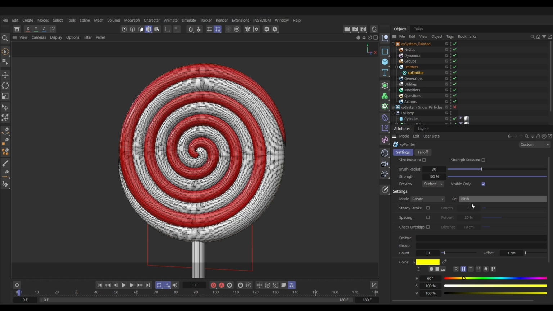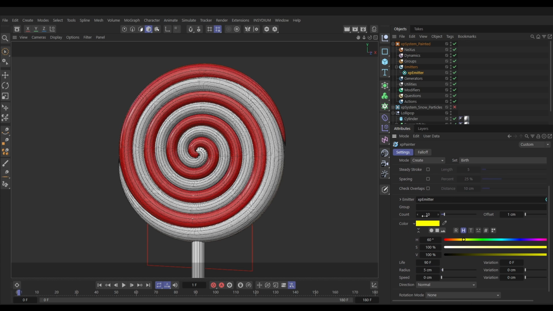Let's just change that to birth. So it's going to create them and we'll have them throughout the entire scene. And now it says which emitter do you want to use to create the particles. So let's drag in our emitter that we've just created. And now we can set up how many particles are emitted per click. Let's just leave it on the default 10. I might put the offset down to 0. We don't mind if they're intersecting the surface of our lollipop a bit. That's fine. So these new particles will have a life of 90 frames. Let's change that to 180, which is the duration of our scene. And let's make the radius 2 centimeters.